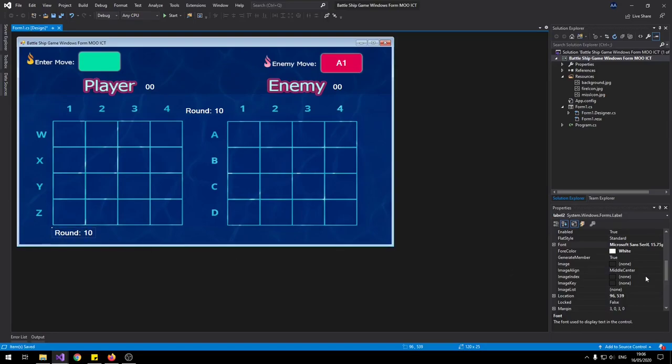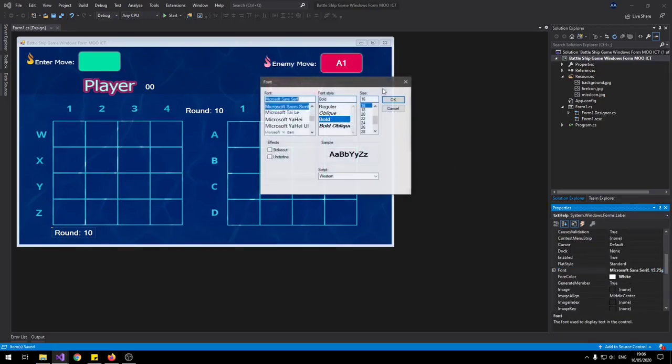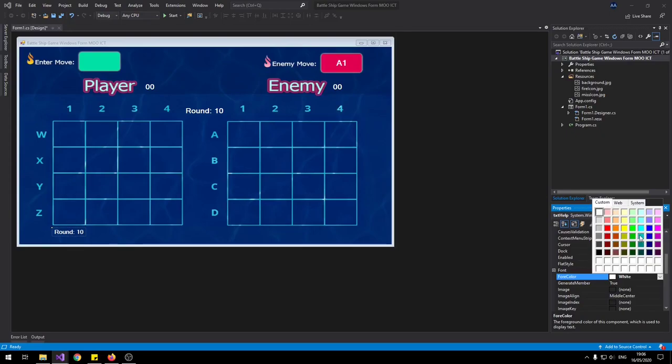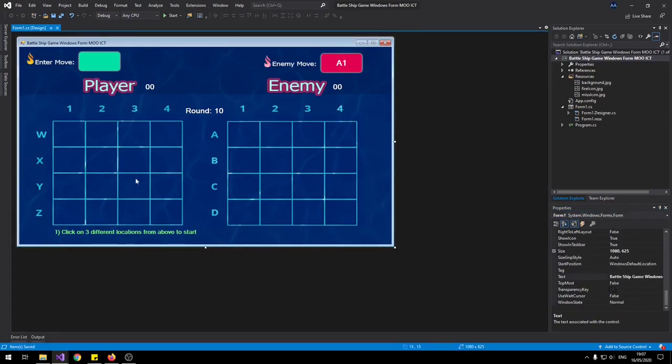So this is the part where we sort of give help information to the player. So name this one txt help. We're gonna make it smaller, so we're gonna make it like 12, like a light green color. Yeah. So type in here. So what we're saying here is click on 3 different locations from above to start.